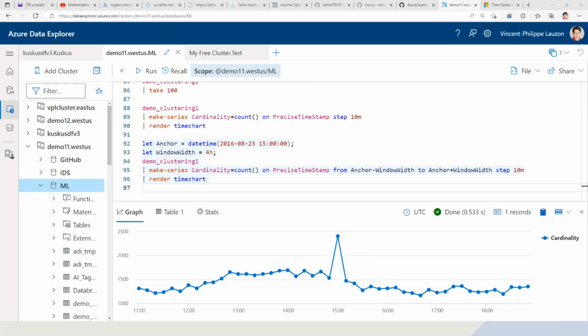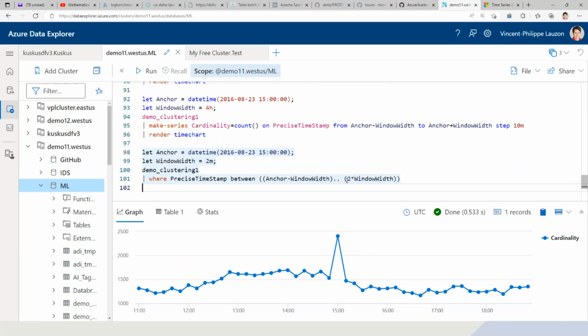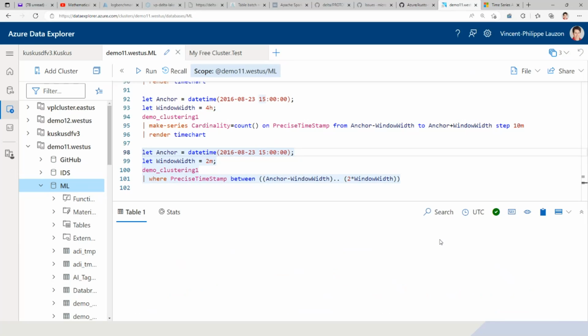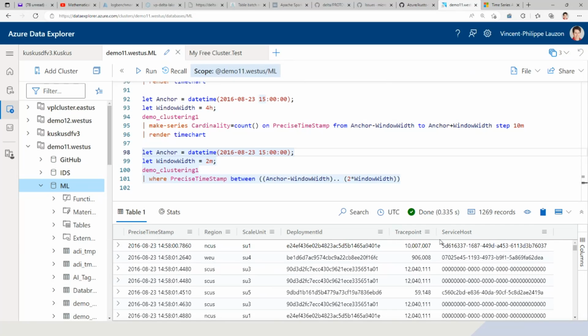So one thing I could do, I could look at the raw data. I'll show you that just to show you how difficult that would be. So here I'm taking a window of 2 minutes around that point over there, and we're going to look at the data. And together we're going to try to figure out what's going on. So that's the name of the game.